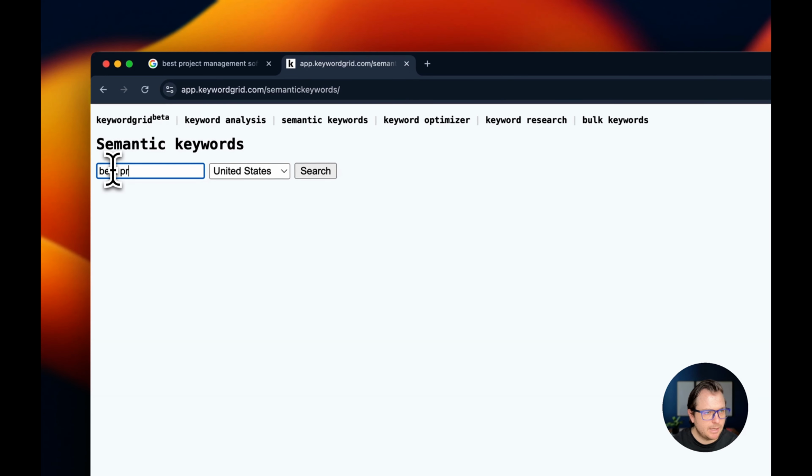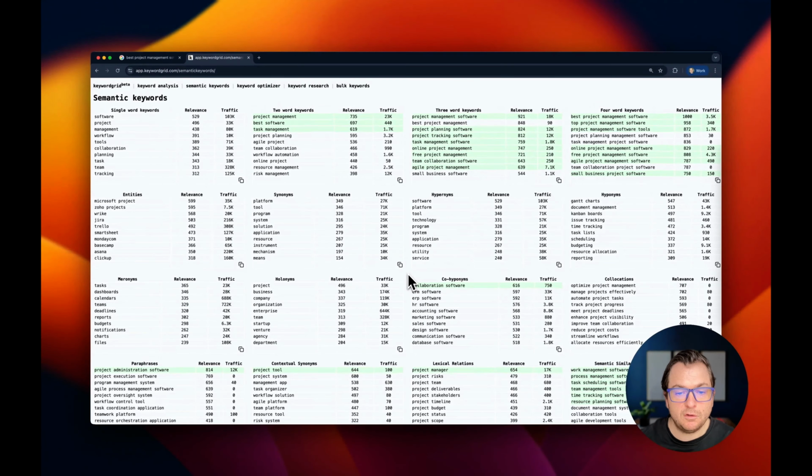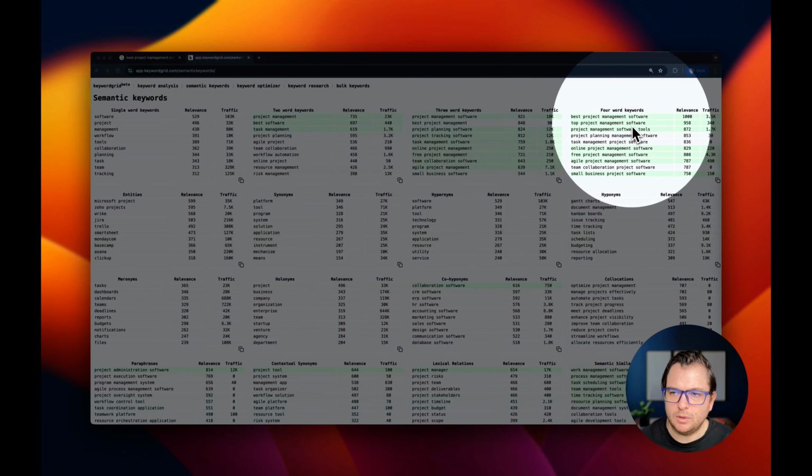I'm just going to put in my target keyword and hit search. Okay, this has picked up all of the related words and phrases and terms associated with our target keyword. And is it about getting all of these words on your page? Not at all. It's very much more about accuracy and finding out how relevant the different words and phrases are to your target keyword.